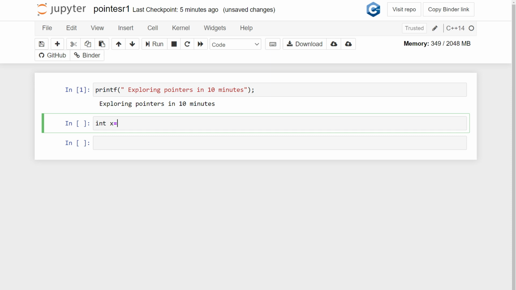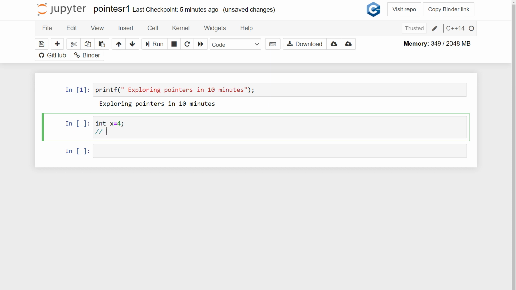Now let me declare one variable. Inside that variable, I'm just storing some value. Let me call it a 4, and I'm going to store it inside the variable x. So this particular 4 is being stored at some memory location. Do you want to find the address of that memory location? For that, we are going to use this ampersand sign before the variable x.